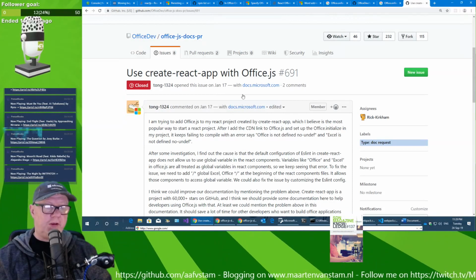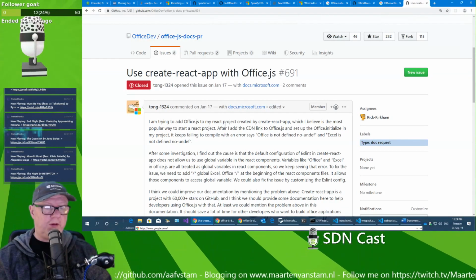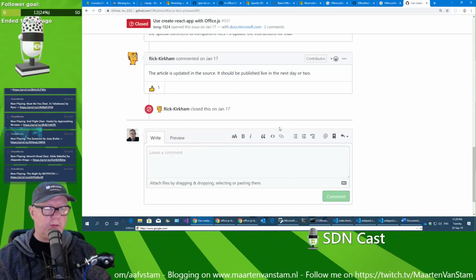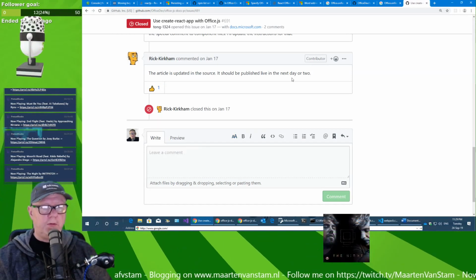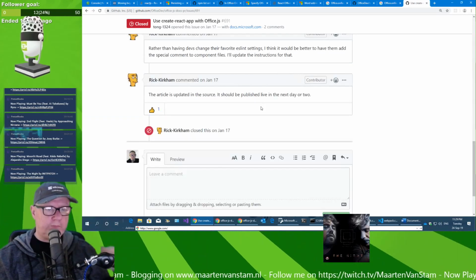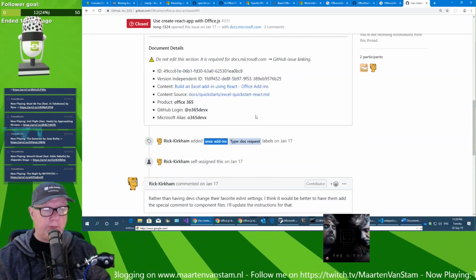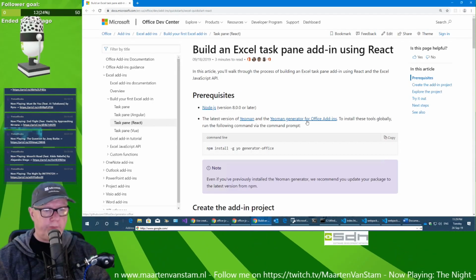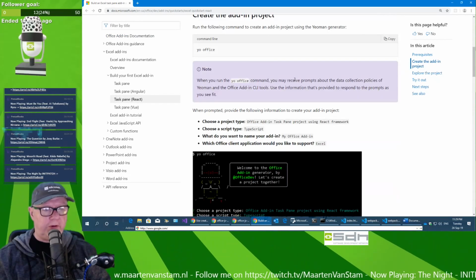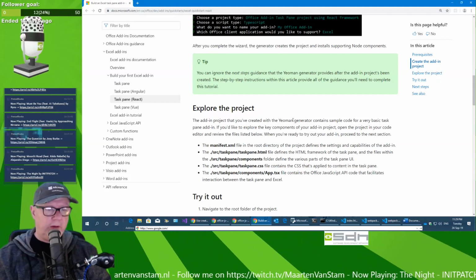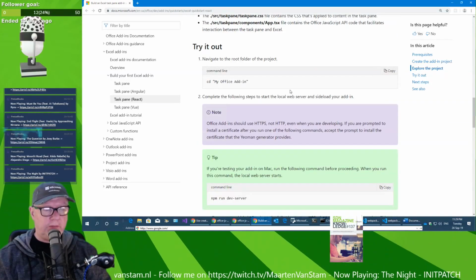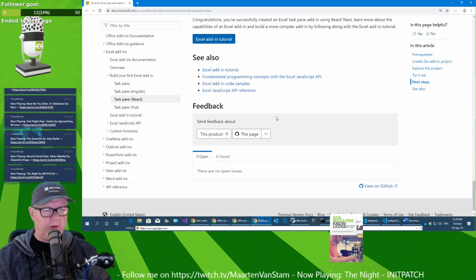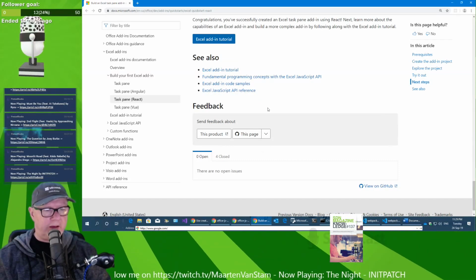Create React app with Office.js. I'm trying to add Office.js to my React project. Yeah, this is Yo generator again. It's not what I need, because this one is using Webpack and I don't have Webpack. Come on.